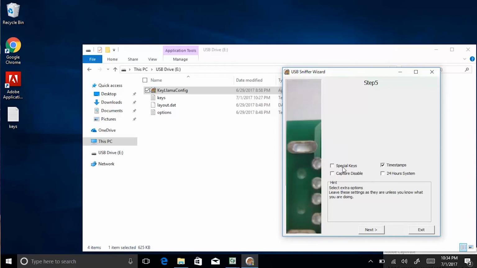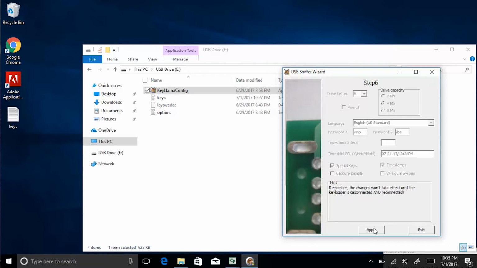Here we will see options for special keys. This includes keys such as F1 through F12, Enter, and all the keys like that. If you wanted to record those, you can go ahead and check those on. If you want to disable capture, you can check that here. And if you have one of the ones with the forensic devices, you can control those settings here. But for us, we do not have to worry about that. Then you will want to hit next.